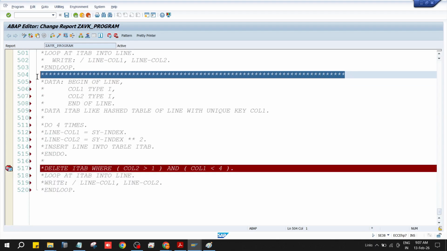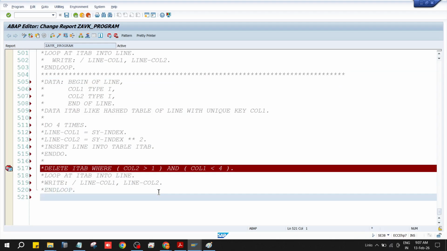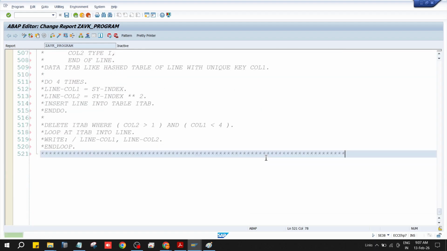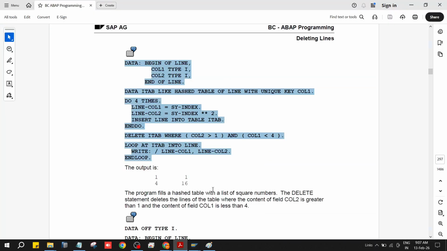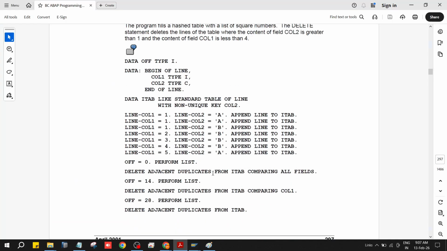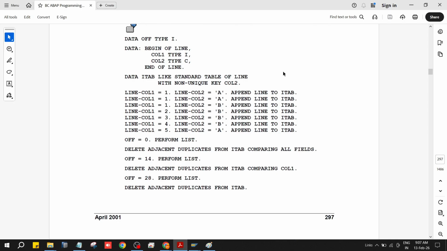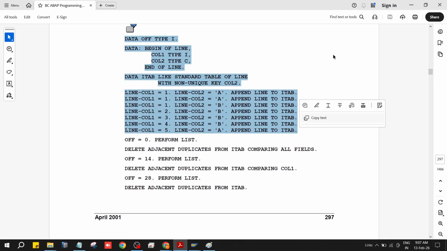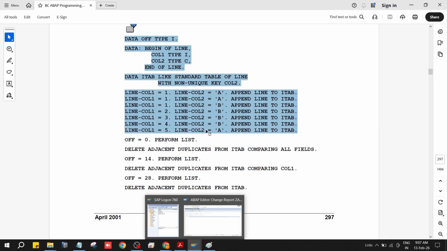Correct? This is another example. See, next, go to delete. Here we are going to go for delete adjacent duplicates. This example is on delete adjacent duplicates. Because when I explained, you understood it easily. But when you go to standard SAP also, still I will make it simple. No worries.